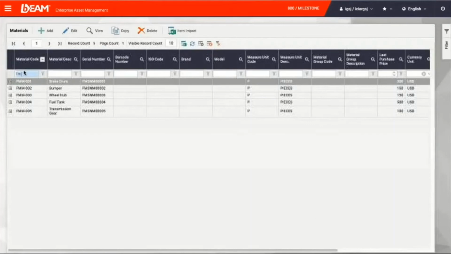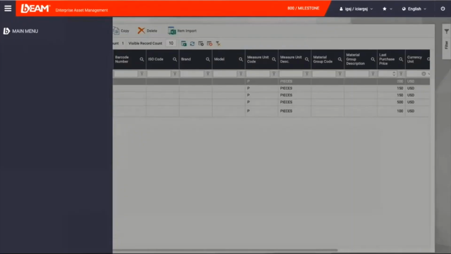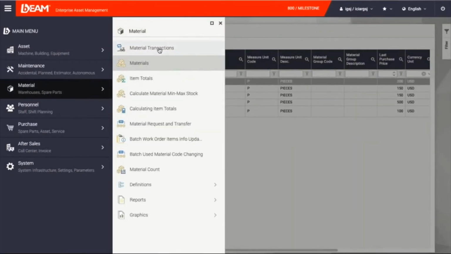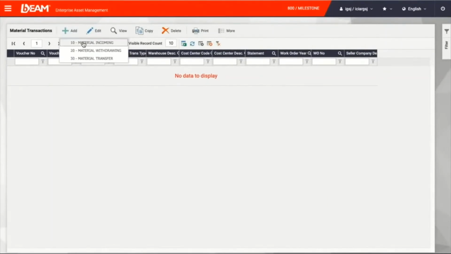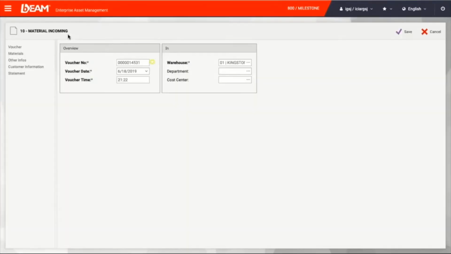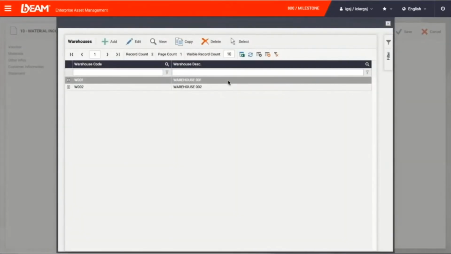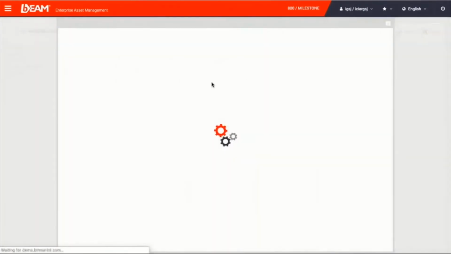And after the work of carrying out the maintenance, scheduling the maintenance, and having the truck transported from Chicago to New York, Sam is going to check the spare parts in the warehouse. And Milestone has different spare parts for its fleet: brake drum, bumper, wheel hub, fuel tank, and the transmission. And now Sam is going to buy more spare parts into the warehouse. Then we can go to the material transaction and add some more spare parts by adding the material incoming.